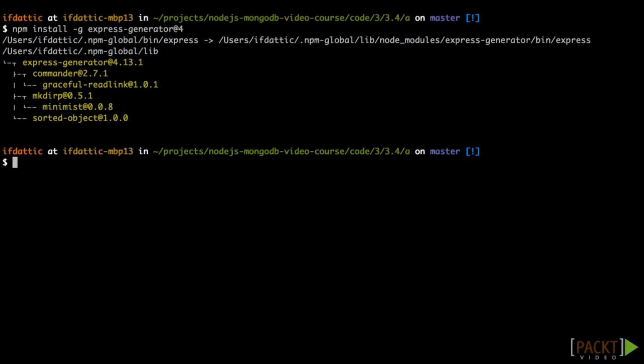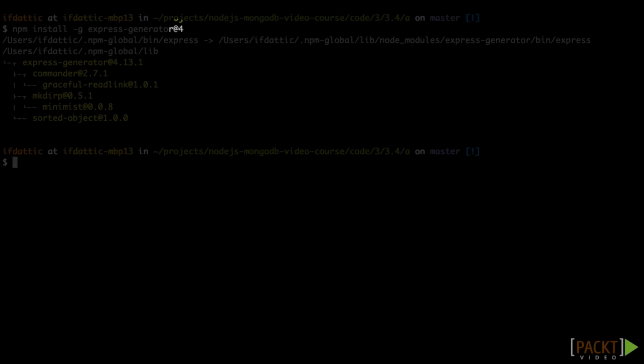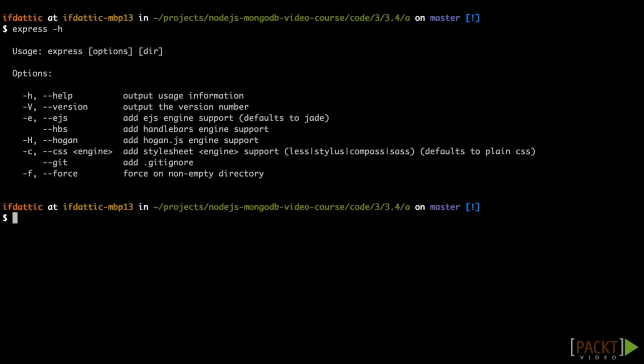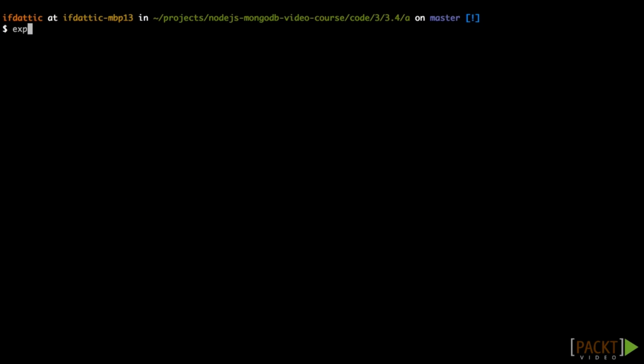Install the application generator using the npm install command as a global tool. We are specifying that we would like to install version 4 of the generator. Using the express command, you can see how to use it and the options available to us. With the options, you can change how the generated application will look. If you don't want to change the default configuration, all you need to create a new application is to provide the name.